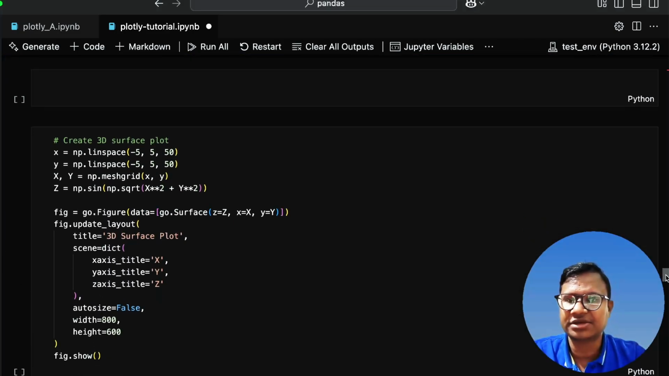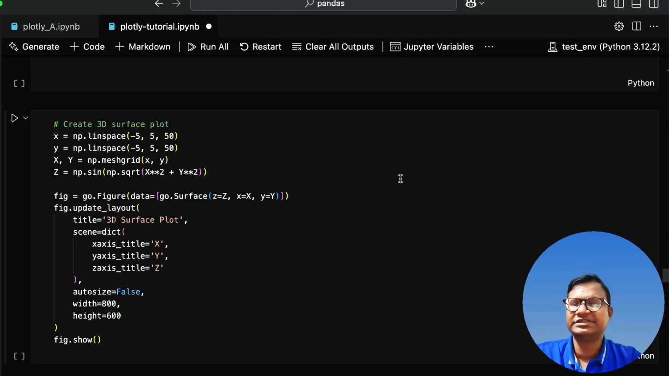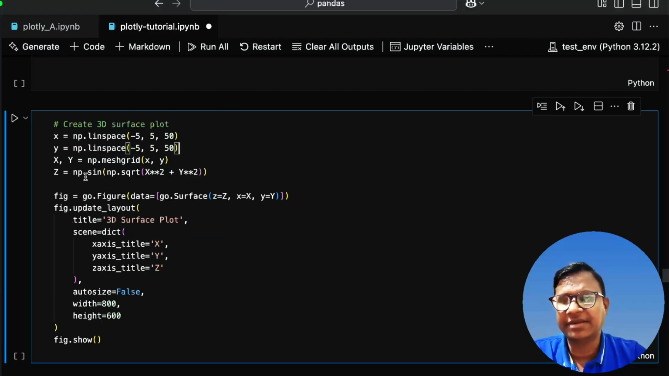So let's try to create a 3D plot. Basically, what we have done is we are creating a z that is np.sin of np.sqrt of x square plus y square. This is xyz, the xyz is normal. Again we have created some data points on x and y, and then z will be the sine of the square root of x square plus y square. Okay, so let's try to figure it out.